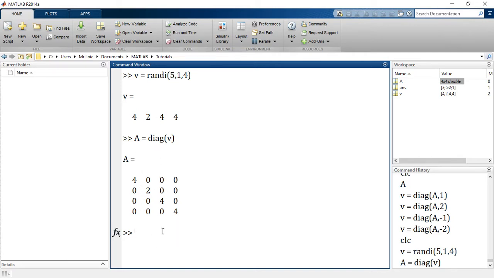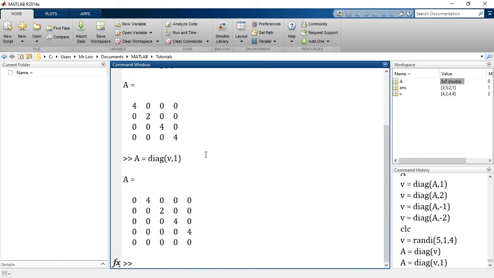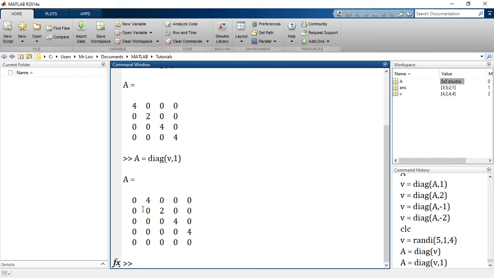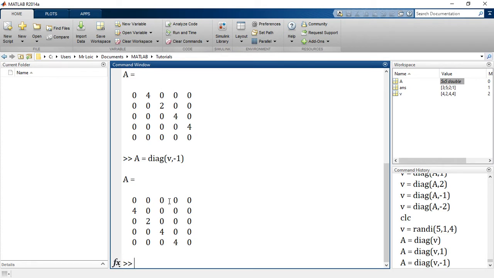Now, what if I want this one not to be in the main diagonal, but to be in the 1 diagonal? Then I will say comma 1. But you will notice something. For these elements to fit in the 1 diagonal, the size of the matrix has to increase. It can no longer be a 4 by 4. It has to be a 5 by 5 for it to fit the 1 diagonal. So this will be the main diagonal, 0 everywhere else, but the 1 diagonal has been filled with those values. And if you apply it to the negative 1 diagonal, it does exactly the same thing.